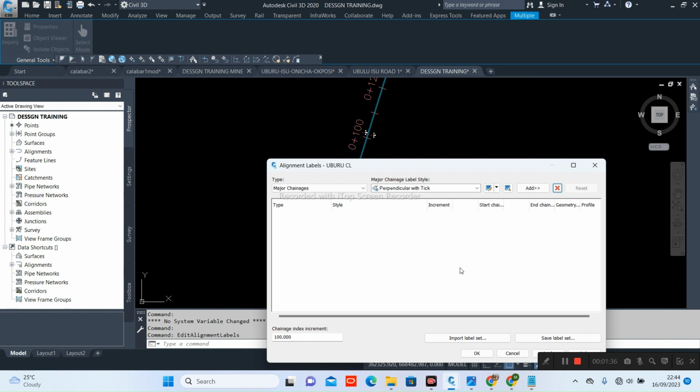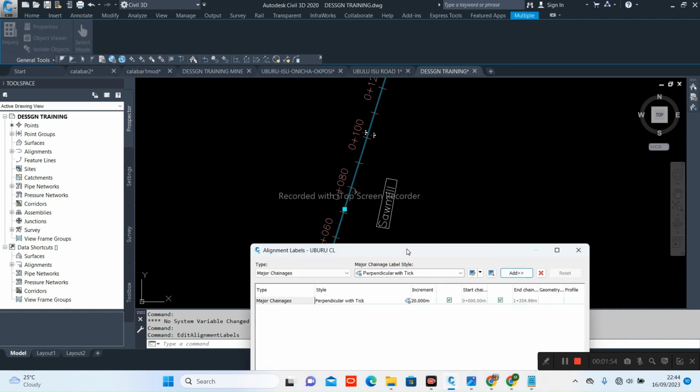So we have this. So major changes. So we come to perpendicular with tick. Yes. So we click add. So our major changes, you can see the changes we have here. We have 0 plus 0, 0 plus 80, and there's a tick here, which means between these 82 and 100, there's one in between. That means if we have 82 and 100, then 90 is in between them. That means it's in 10.